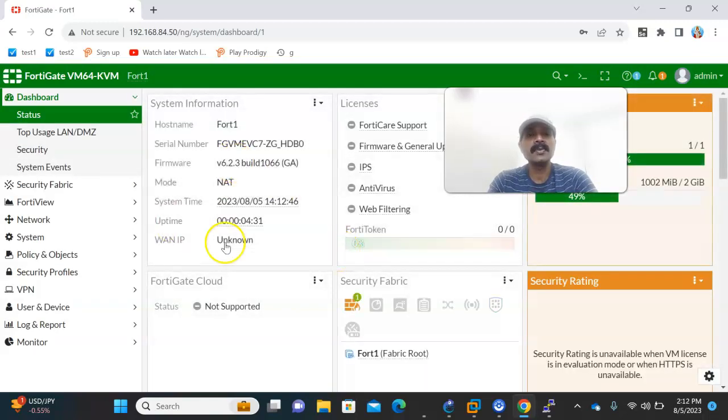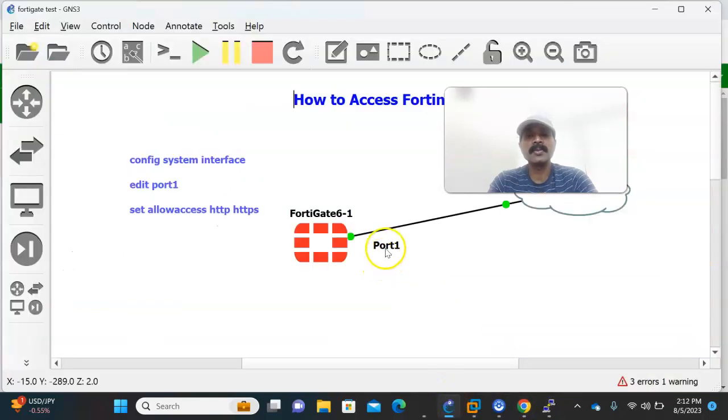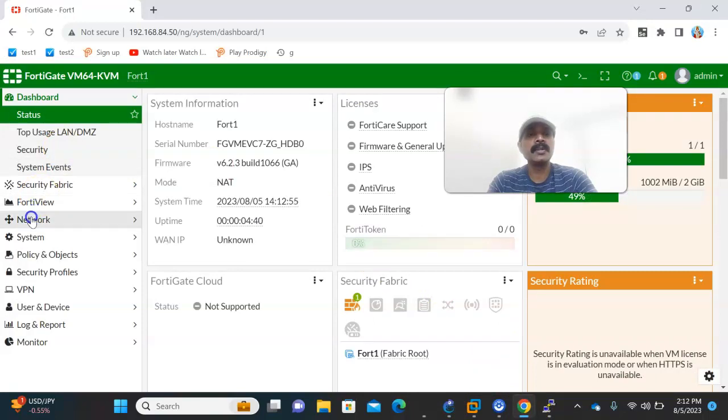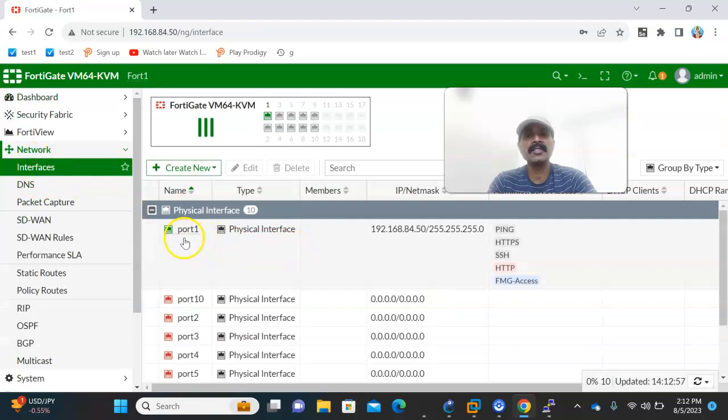Now let us view the interface configuration. The interface you assigned is port 1. Let us view this configuration. Let us go to Network and click Interfaces. It will show you the configuration. For port 1, the IP we assigned is 192.168.84.50, and these are the default services.